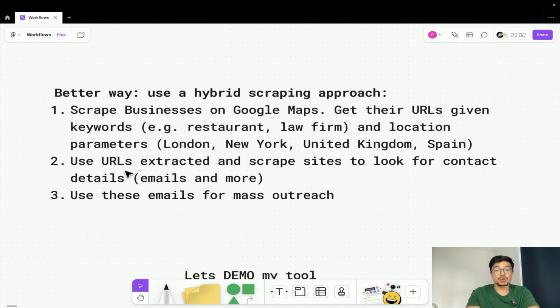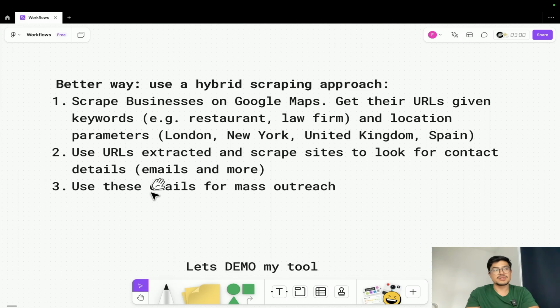Then we're going to get those URLs, extract them, and scrape the sites associated with these URLs to look for contact details. This is the second scraper. And then we use these emails for mass outreach.